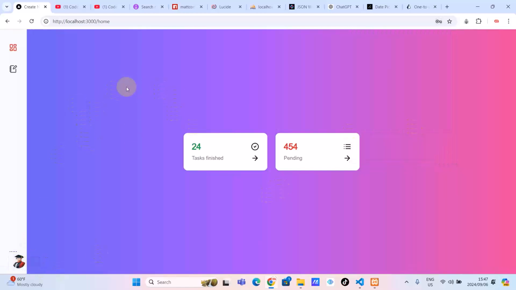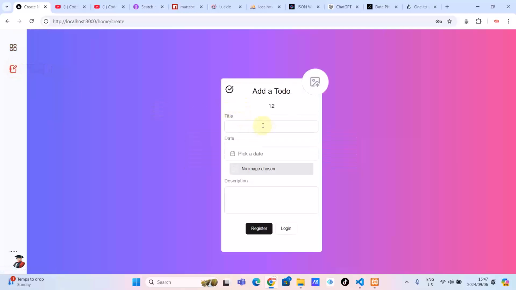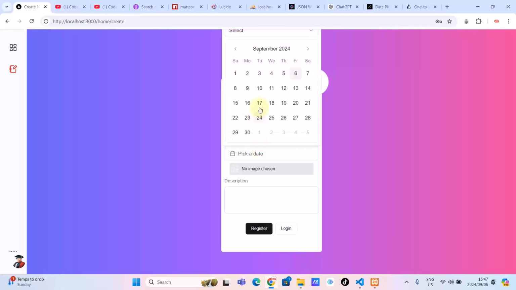So check here where we are, guys. In this tutorial, I'm going to teach you this. When you click here, it takes you to this dashboard. When you click on create, you can create a task. This user can create a task. Let me show you. Let's say task by demo. Demo is creating this task. You can pick a date.